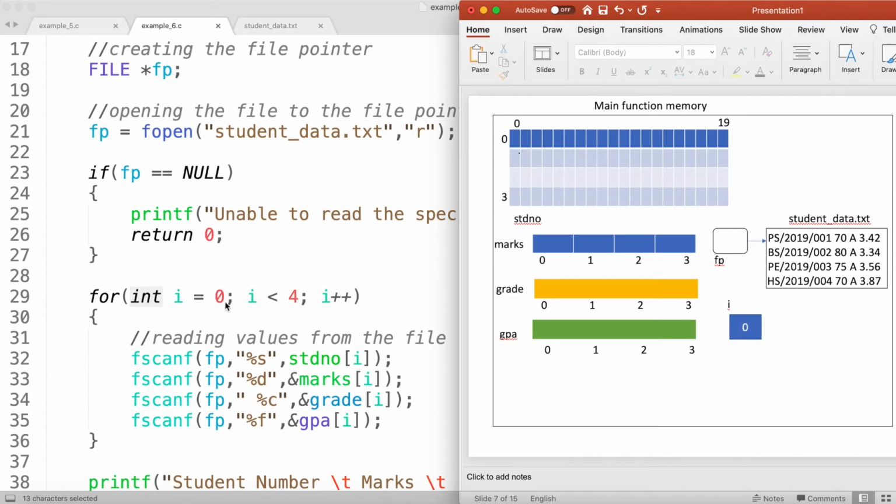Now what I need to do is check whether this condition becomes true or false. If this condition becomes true, then I'm going to execute the if scanf statements. If this condition becomes false, then I'm going to exit from my for loop. So right now, the I value is 0. This condition becomes true: 0 is less than 4. Then I'm going to do the inner statements.